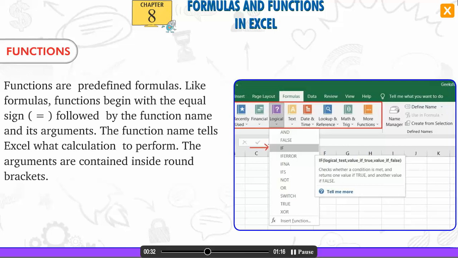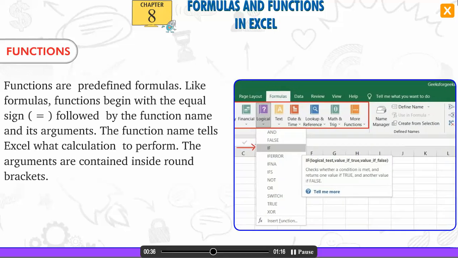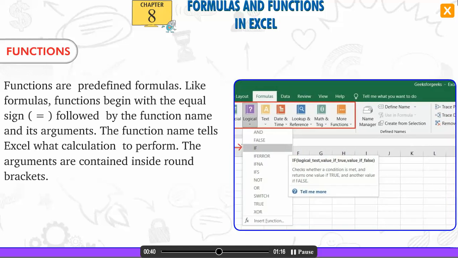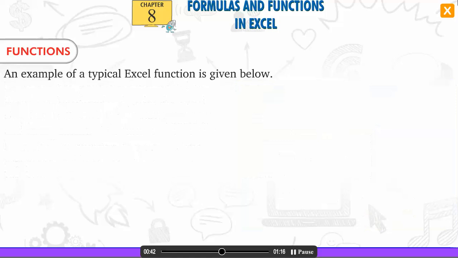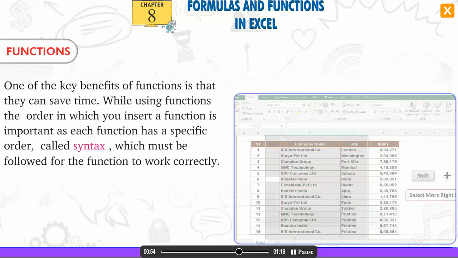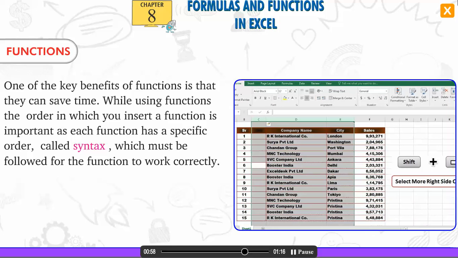The function name tells Excel what calculation to perform. The arguments are contained inside round brackets. An example of a typical Excel function is given below. =SUM(B1:B6) in the bracket. Function, sum, arguments. One of the key benefits of functions is that they can save time.